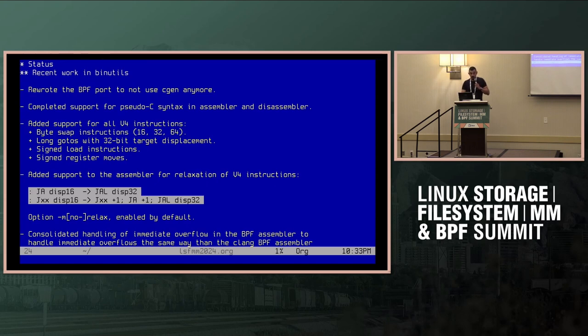Then we also added support in the assembler to perform some relaxation on jumps, which are exactly the same relaxations that the Clang assembler performs, the two that you can see there, the jump with 16-bit displacement and so on. There is a new option in the BPF assembler that you can use to disable the relaxation, which is enabled by default, but in case you would want to do that.